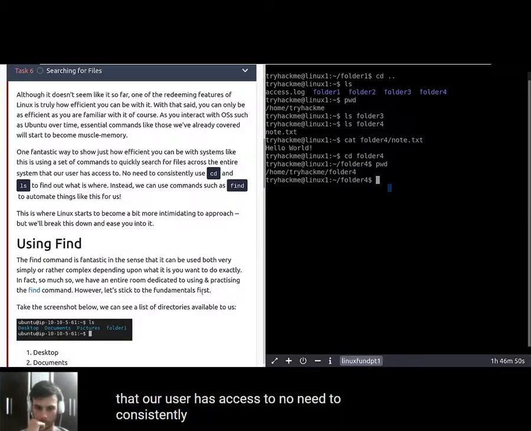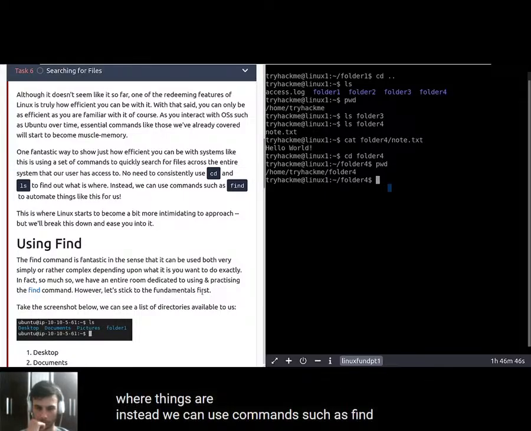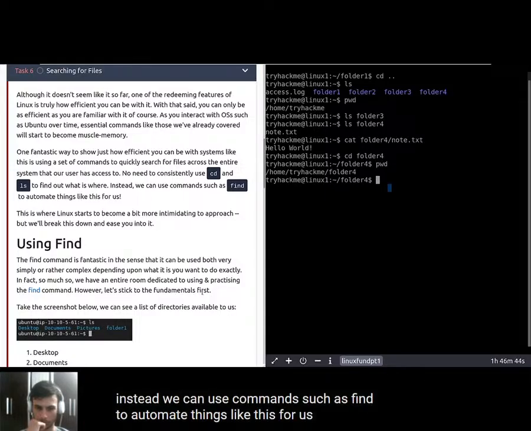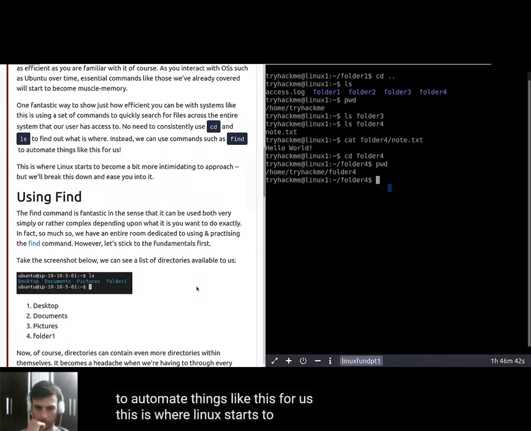No need to consistently use cd and ls to find out where things are. Instead, we can use commands such as find to automate things like this for us. This is where Linux starts to become a bit more intimidating to approach, but we'll break this down and ease you into it. That being said, one quick meta note, find here works a lot better than Windows search.